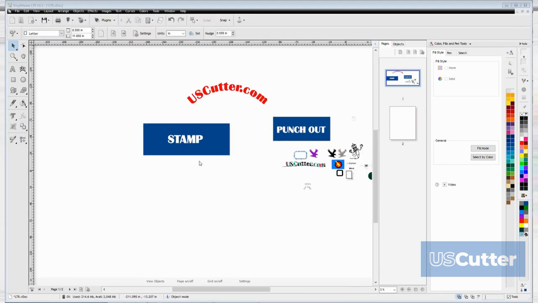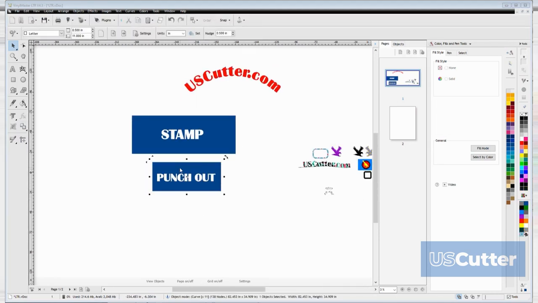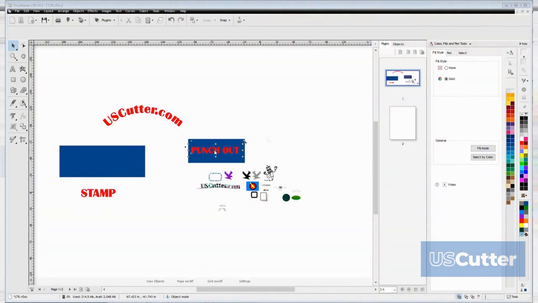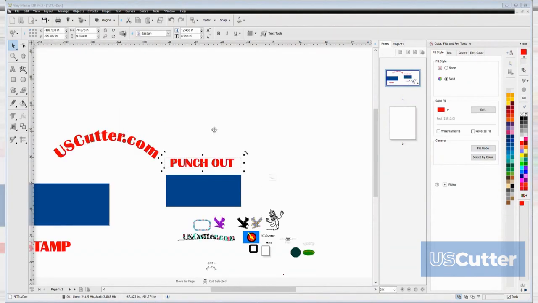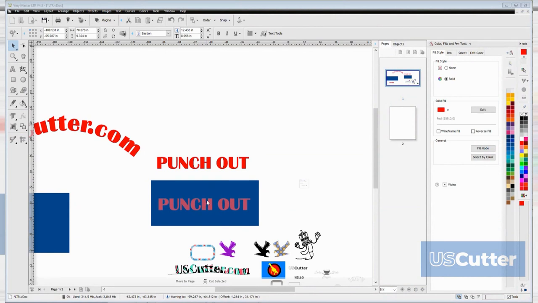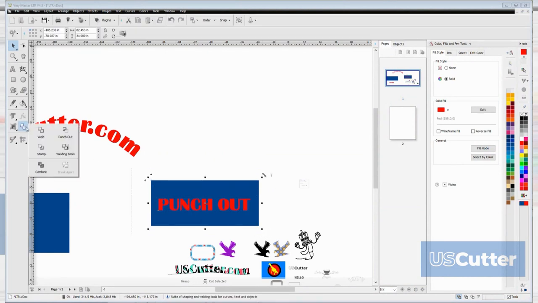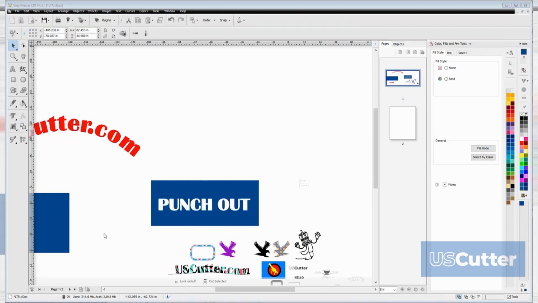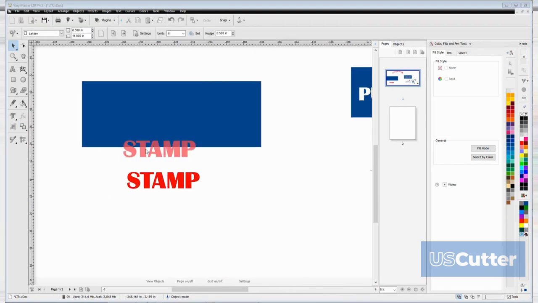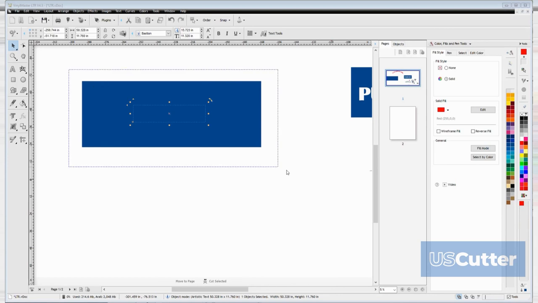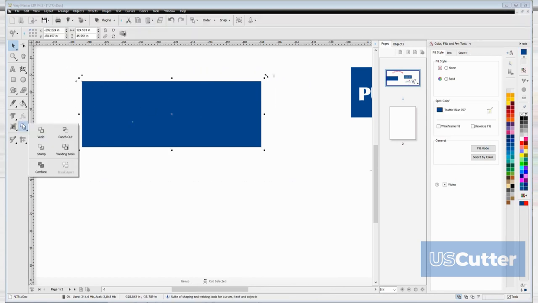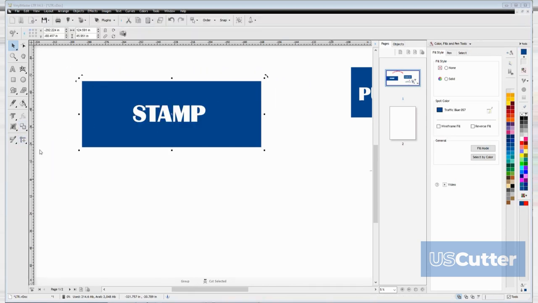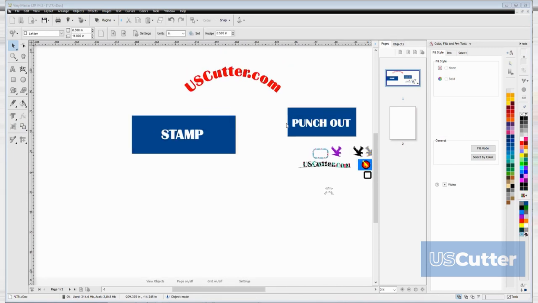Let me show you an example of Punch Out real quick. I'm going to take a text and put it in front of this rectangular object here. I'm going to select both of them and then select the Punch Out button, and you can see that it punches out the text from the rectangle that was behind it. Now, if we do the reverse, then we have Stamp. I'm going to put the text behind the rectangle, select them both, and then press it, and you can see that it knocks it out.